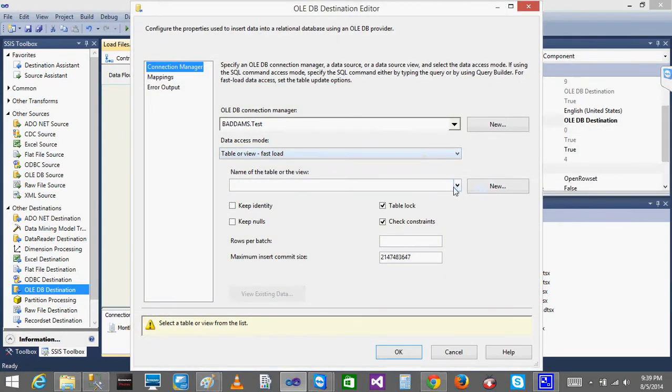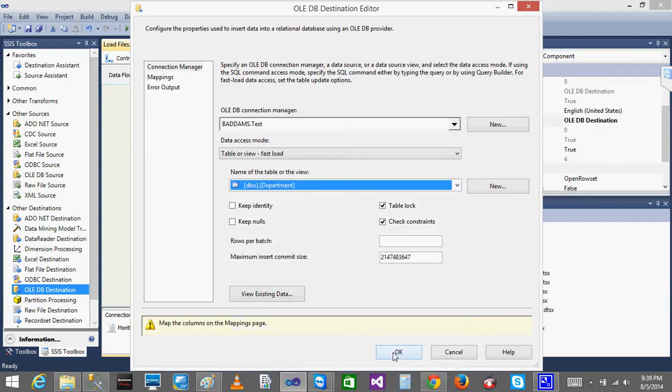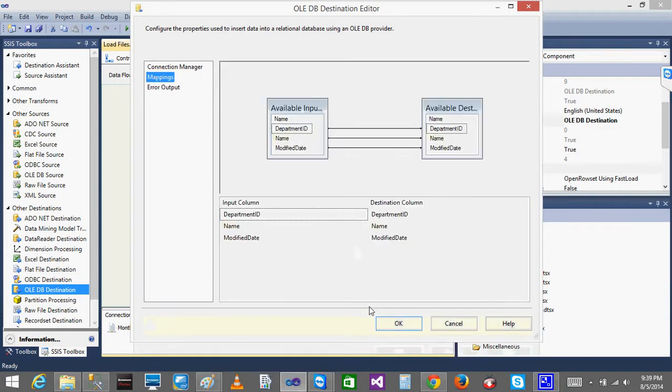Click on this. By default you need to use some structure, so for that purpose I am giving it here, department. Oh sorry, I did not do the mapping, so I need to do the mapping. Done.